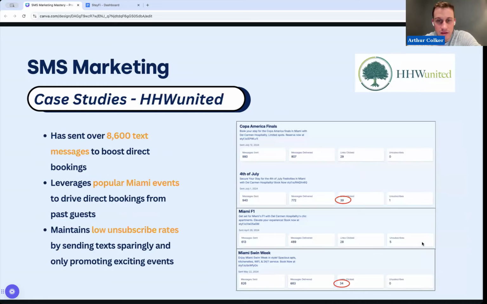And then finally here, this is a text marketing user that's really leaned into events. So you can see here they have Copa America finals, July 4th festivities, Miami F1, Miami Swim Week. They're really leaning into events in Miami to drive engagement. Now, these have a little bit lower of a click-through rate. So you can see here, doing events as opposed to value in terms of discount codes might have a lower click-through rate, but also remarkably low unsubscribe rate, right? So they're getting a lot of value out of these messages. They're giving people great reasons to return.